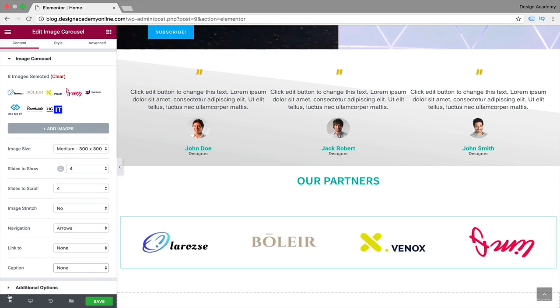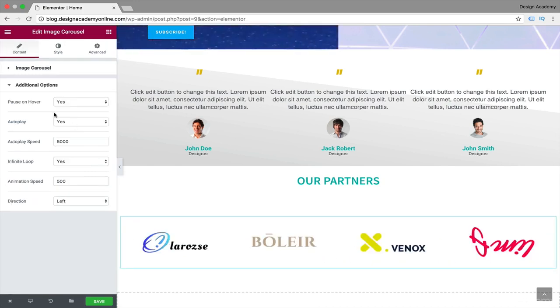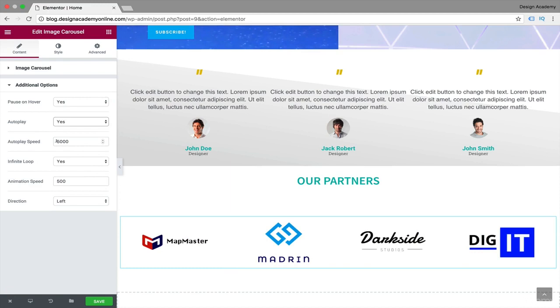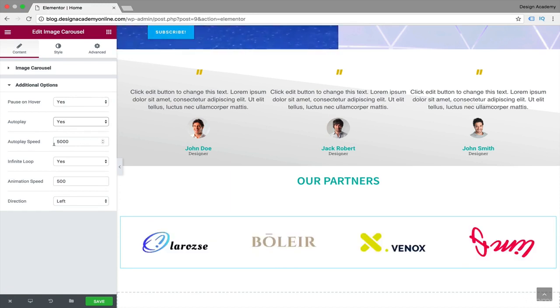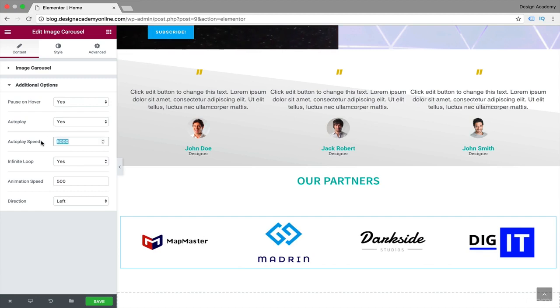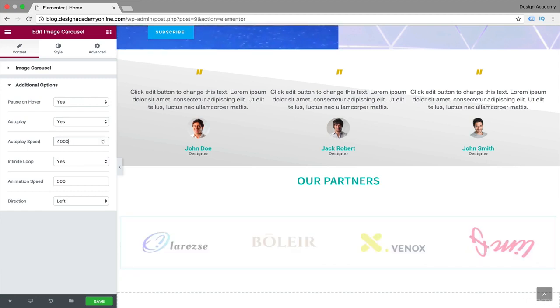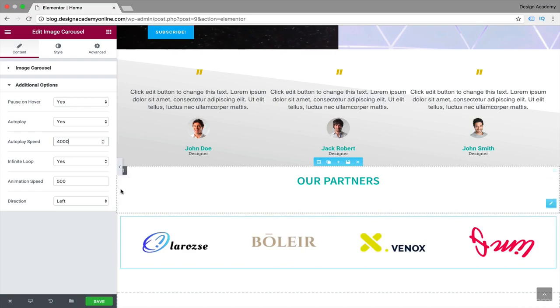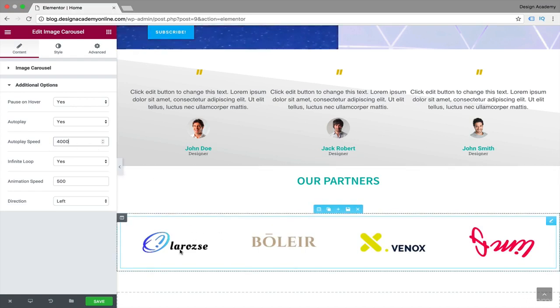And then we have additional options. In here we can pause on hover, and we have the autoplay in here. I highly recommend leaving it as yes. And we have the autoplay speed, which is 5 seconds, because it's 5,000 milliseconds, and we can make it 4,000, and they're gonna be faster. So the lower that number, the faster it will be.